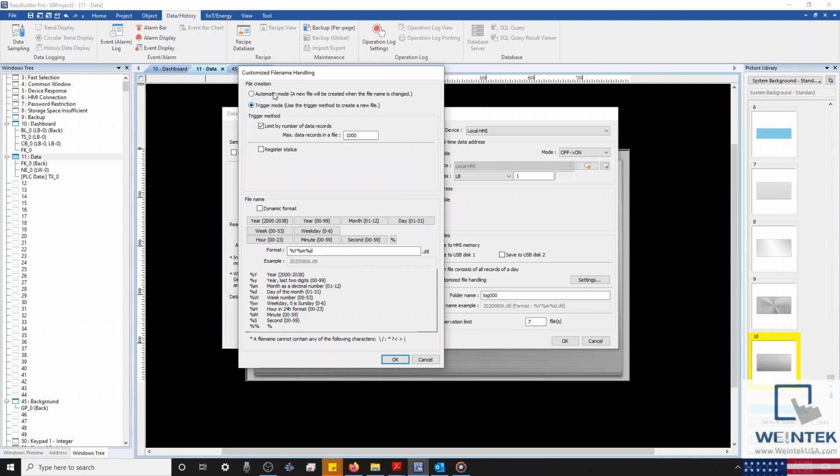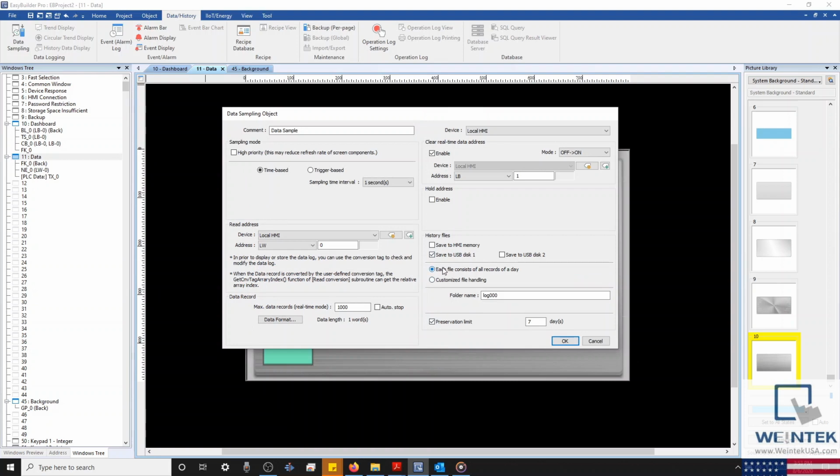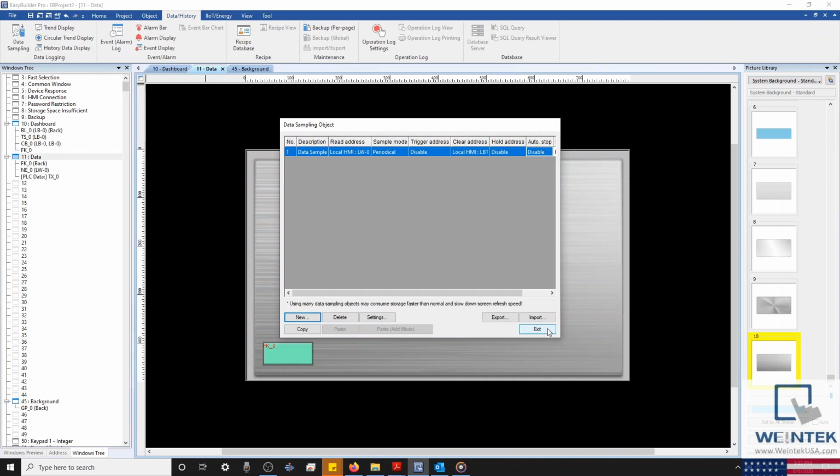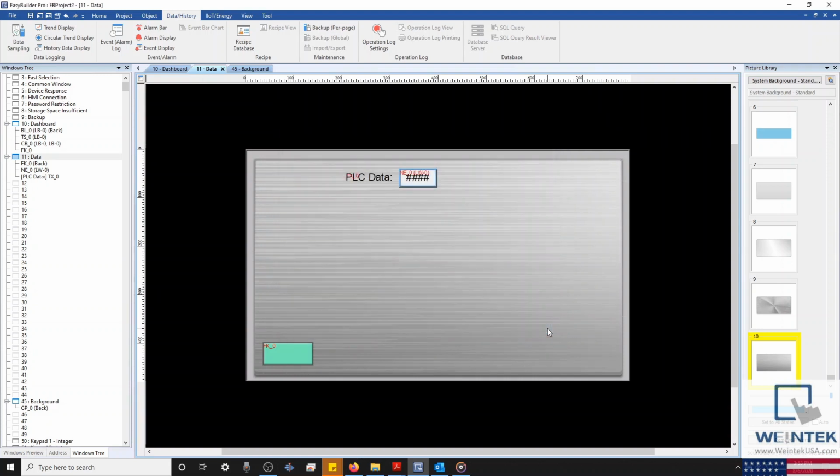To keep our configuration simple, I'll ensure that each file consists of all records in one day is selected. And I'll set my preservation limit to 1, meaning that aside from the current file being generated today, only one additional file will be saved within our external drive. With my data sampling object complete, I'll click OK and close our settings menu, and then exit our list of data sampling objects.